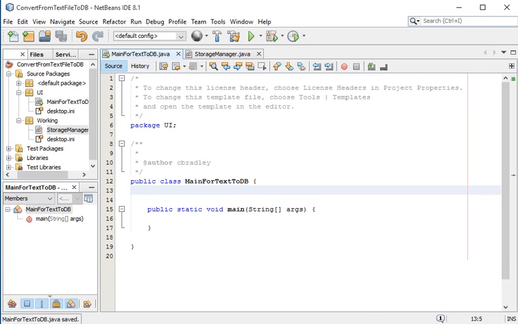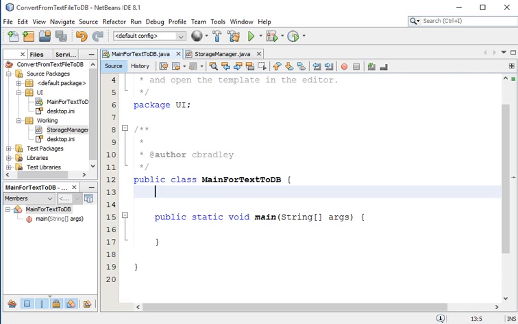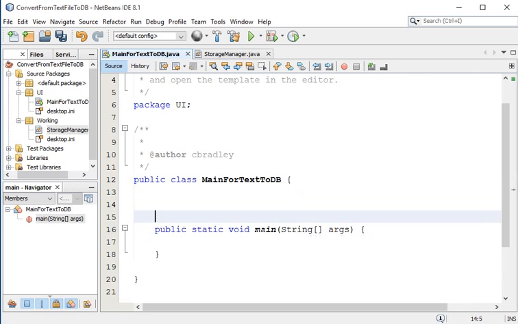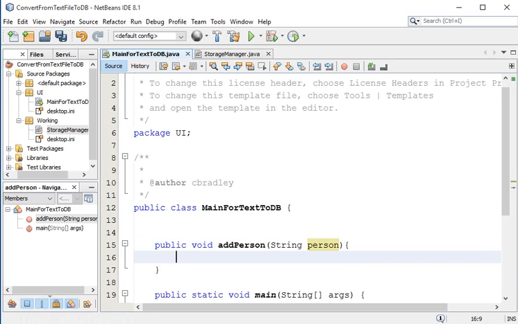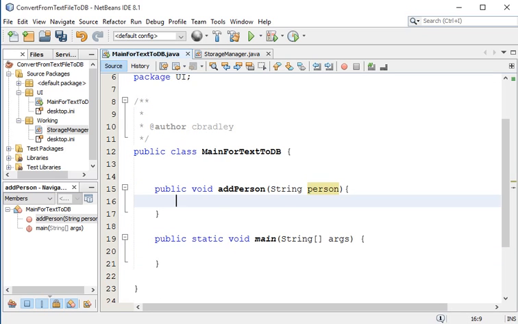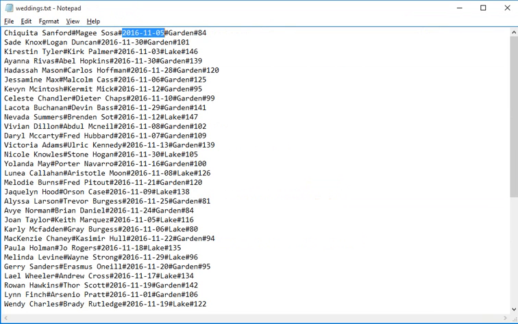So now we're working inside our main, and in our main we can take a look at what we need to do. Now I'm going to break it down a little bit further. We're going to say, okay, public void add person, string person, and in here I want to add a person. Now we know we're going to receive it as a first name and surname, and we want to separate them into first name and surname and then get that through to the database. But we'll work with that just now. Same thing with this, we would want to work with those.